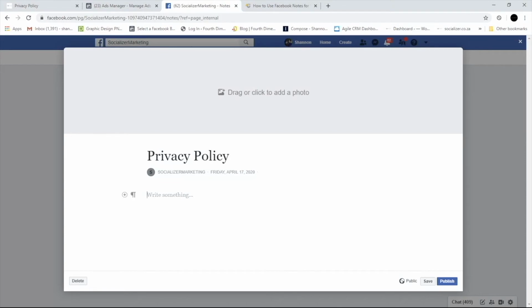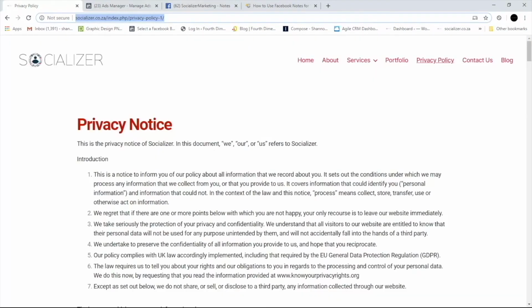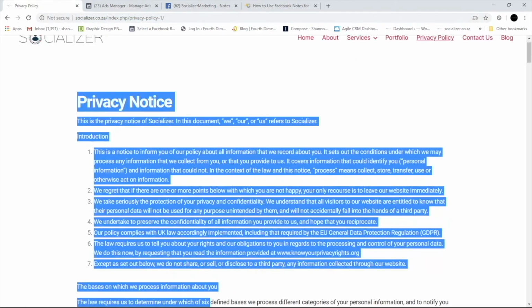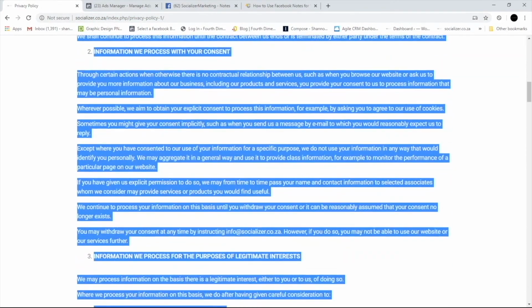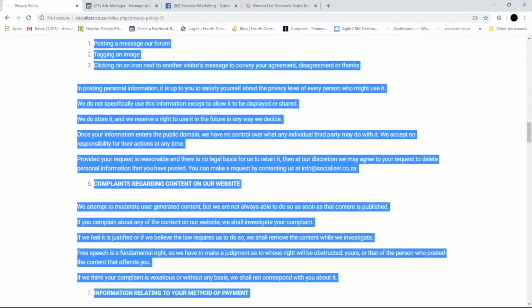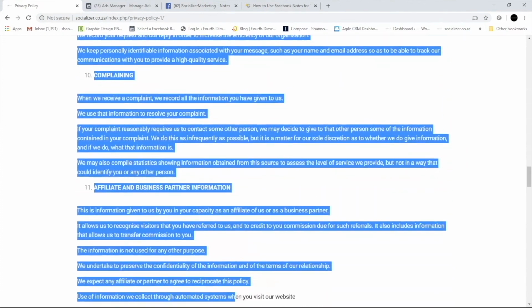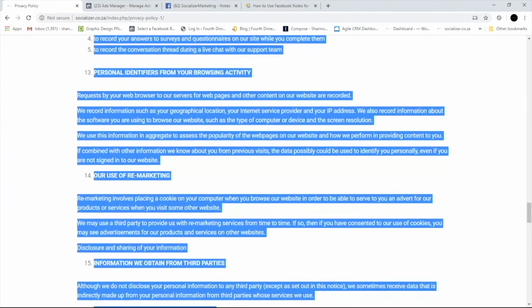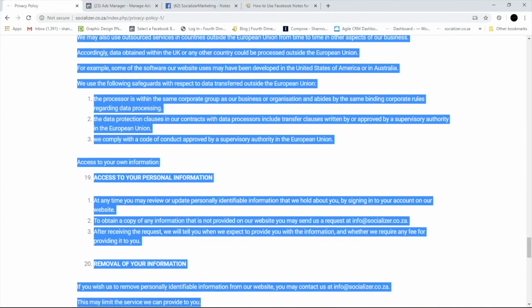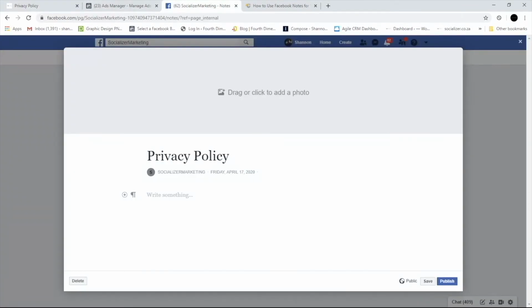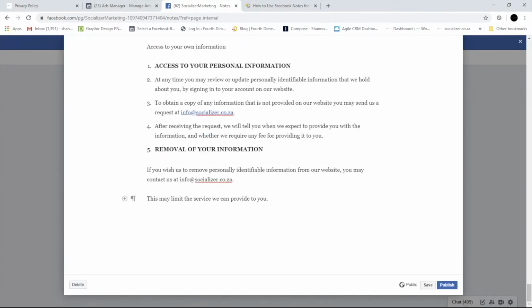And what you can do is basically go to my privacy policy on my page, and you can literally just copy and paste everything and then add what you need to, change up a few things, add your name instead of Socializer. So okay, I'm just going to copy until there, go back to the notes, click paste, right, everything's in there, and then I'm going to click publish.